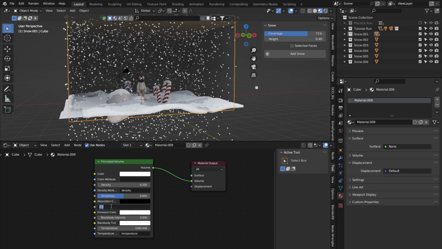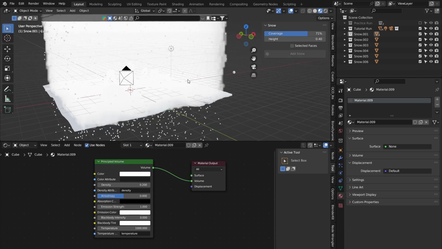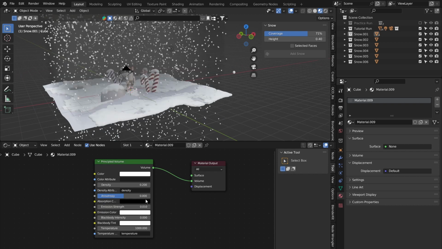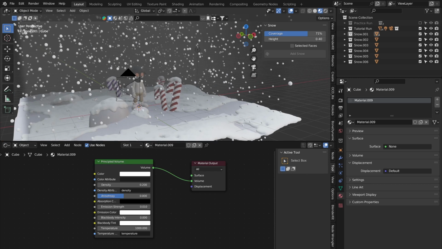If I turn the emission strength to 1, you'll see that actually this whole box has begun to glow. But if I turn it down to maybe 0.01, so honestly really, really fine, you'll see that the mist, rather than being black, is slightly gray.